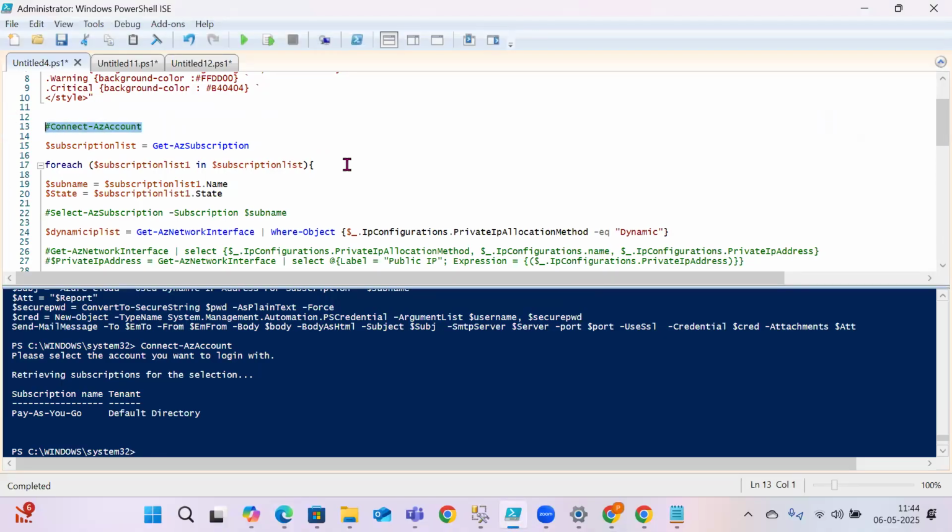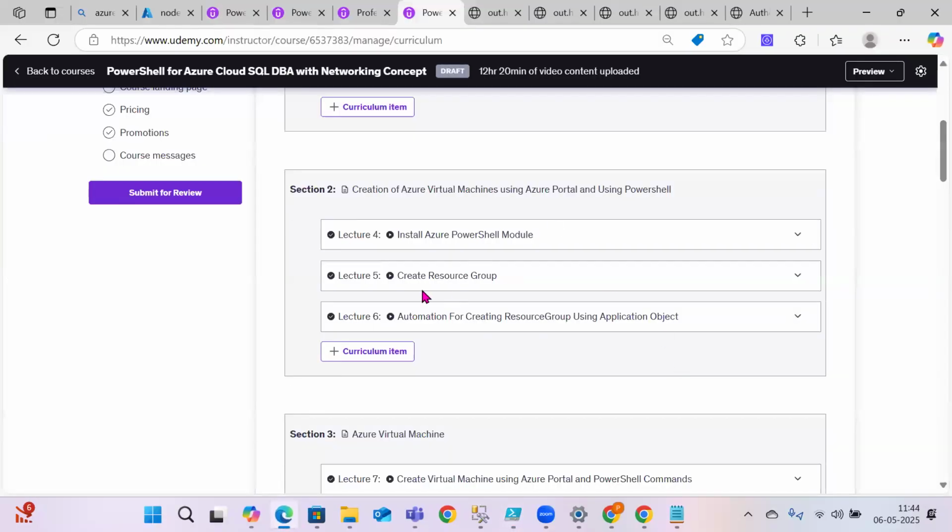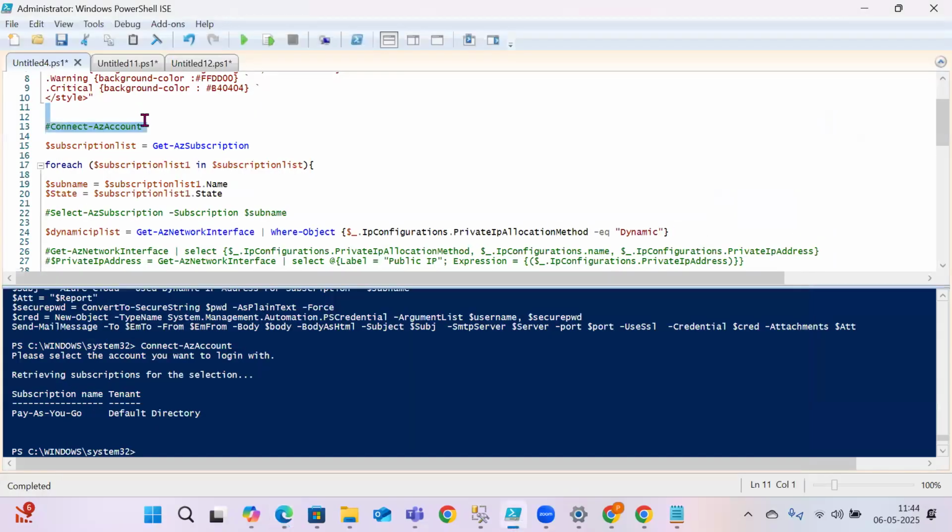This course is not for teaching you these things, because I have already explained them in great detail there. So if you watch that, you won't have any doubt, and you will be able to automate the connect Azure account step.